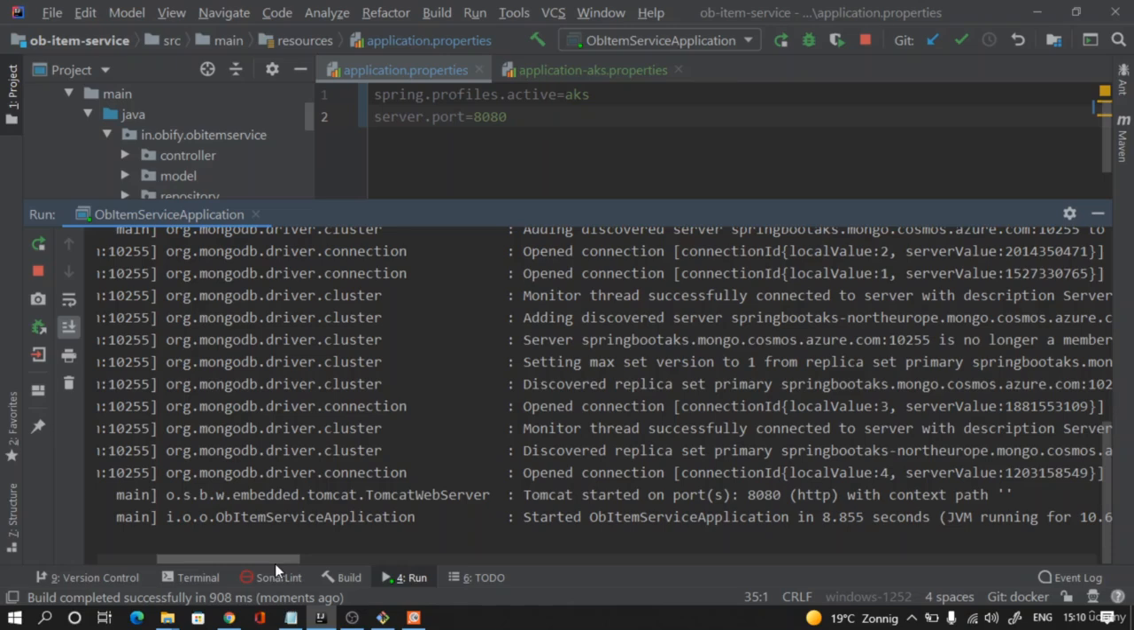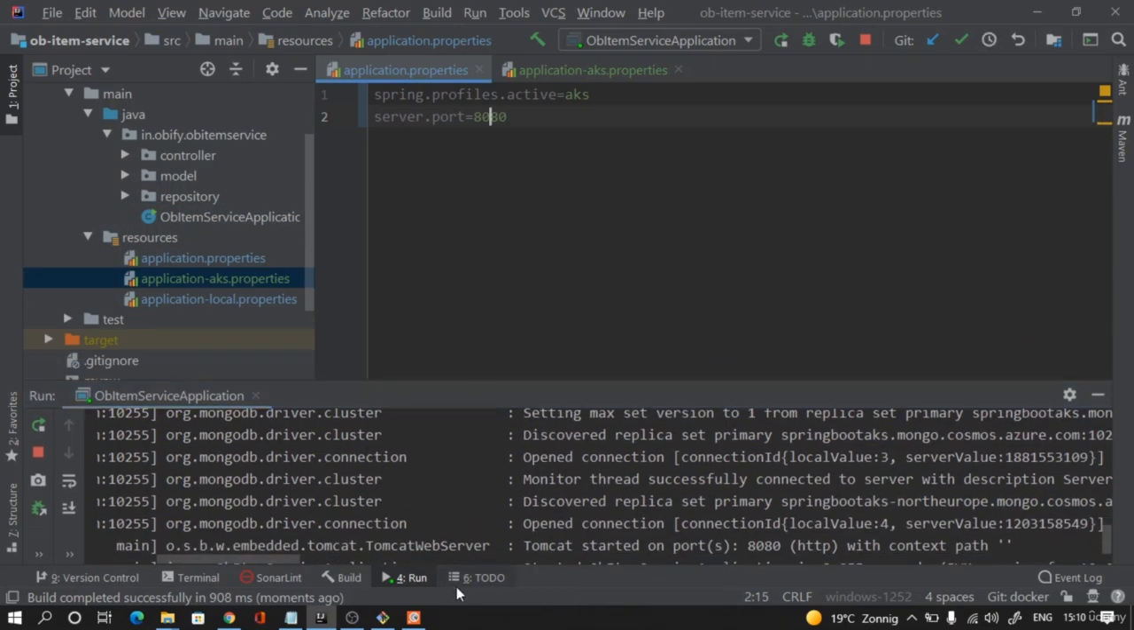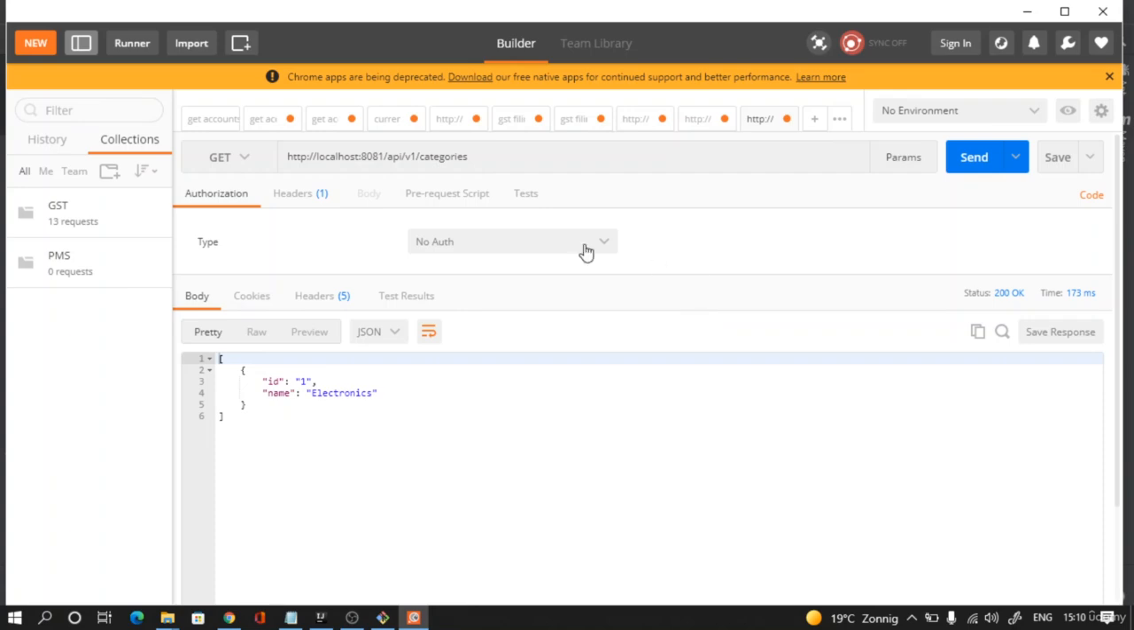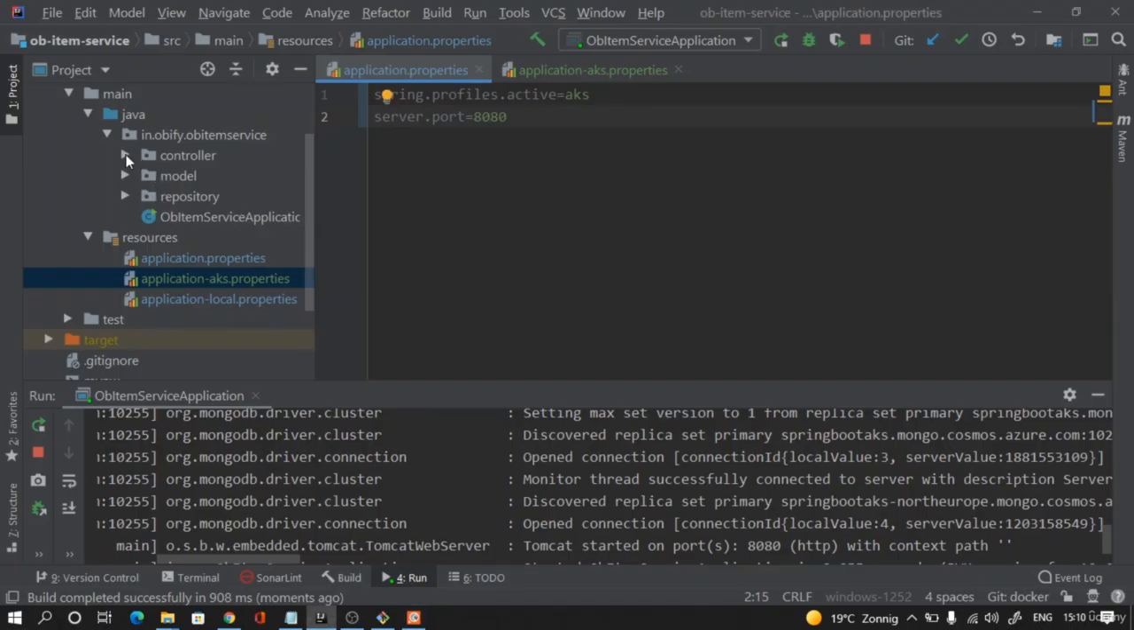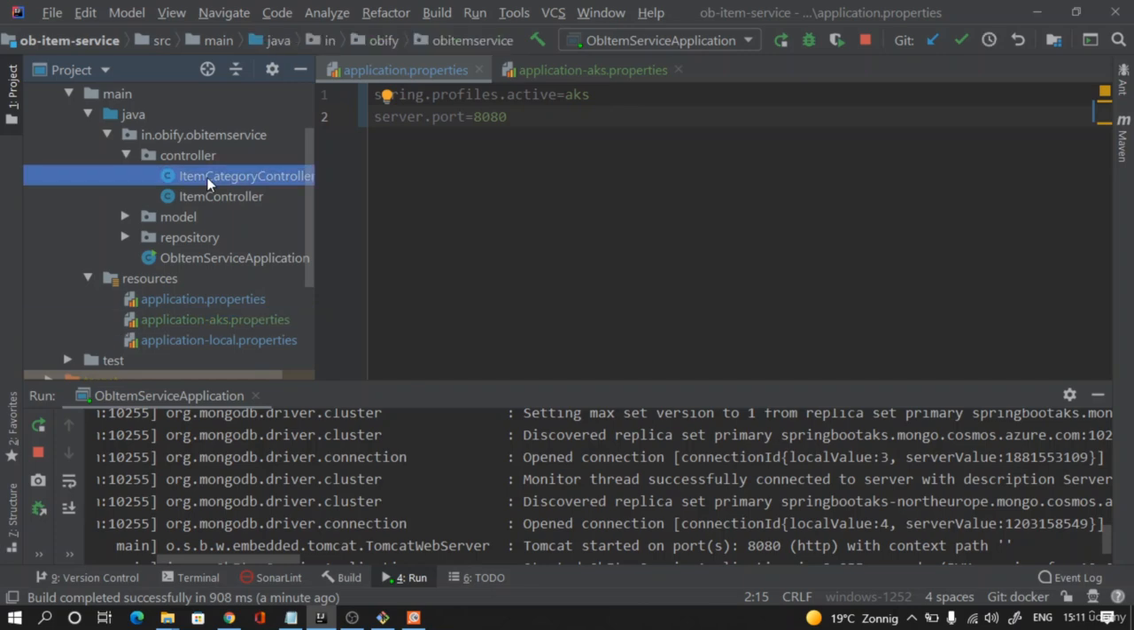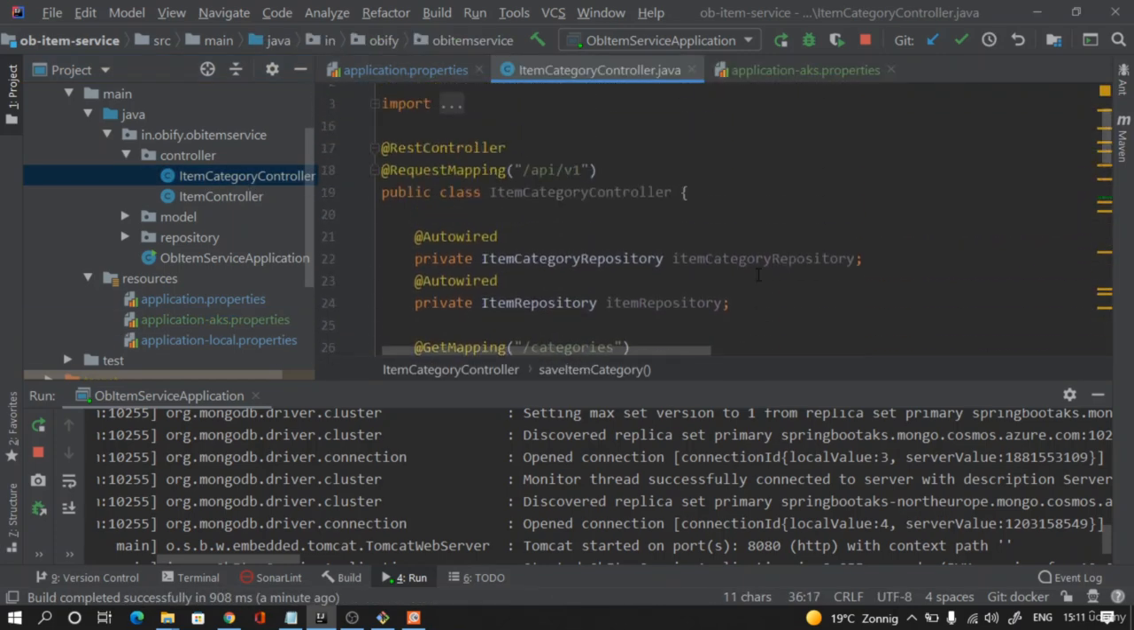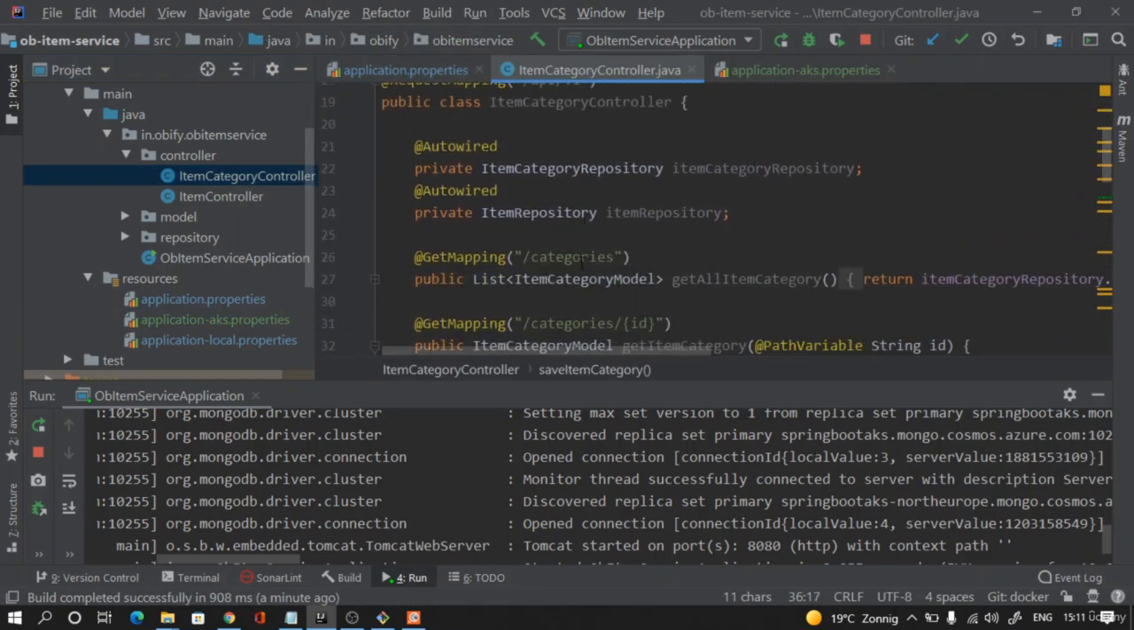So here we see the database got connected. That's why our application was started successfully. So it says discovered this database. Now, how can we check if everything is fine or not? So let's go to Postman and this is one of the endpoints of the application. Let's go and check category controller. So I would say API/v1/categories. Let's try to do that.